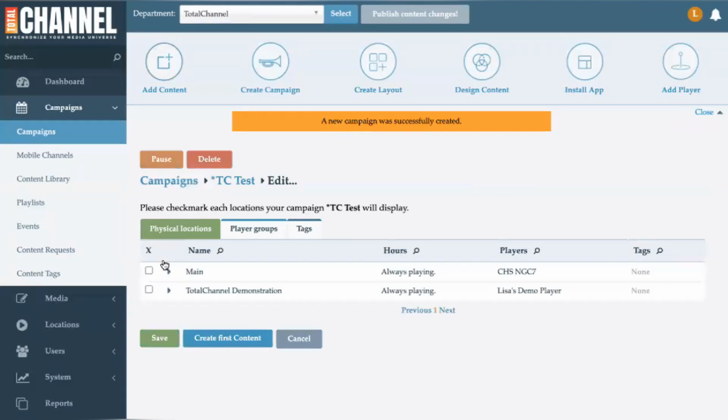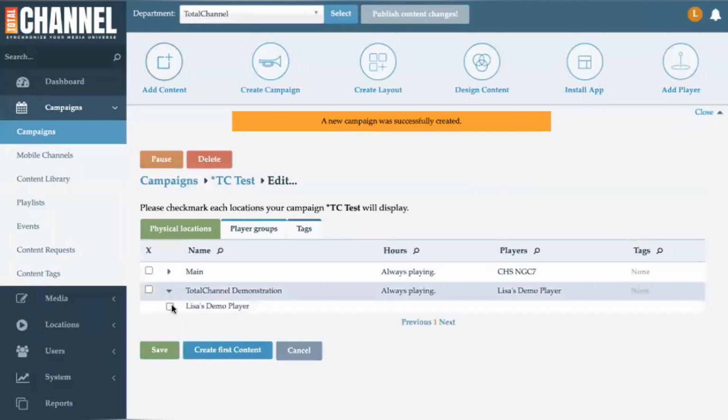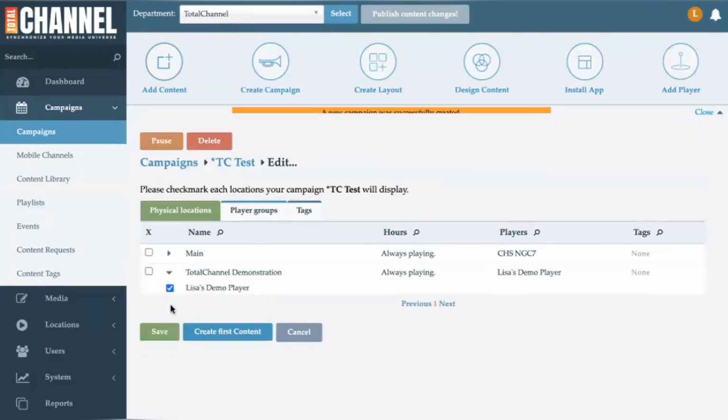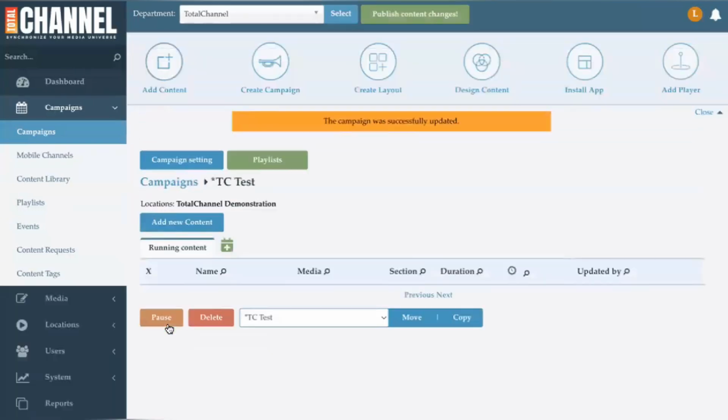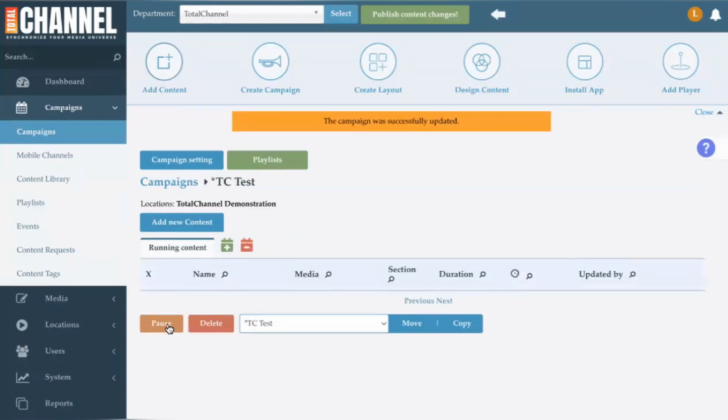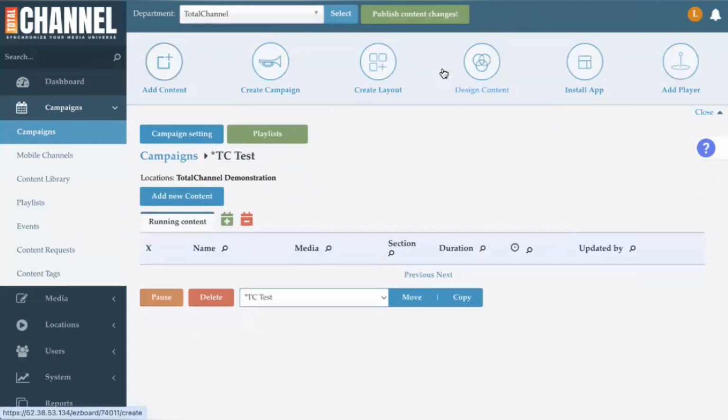Now, today, I'm going to go ahead and assign this out to a player so that when we create this playlist, we can preview it. Because my intention is to push that out to a player and show you kind of a demo of what we've created today. So I've given it a name and I've clicked save. Notice it's triggering me to publish my content changes. It's just saying, hey, you've pushed this campaign to a player. So until you hit this publish button, it's not really going to go out.